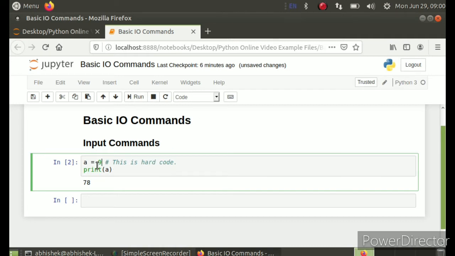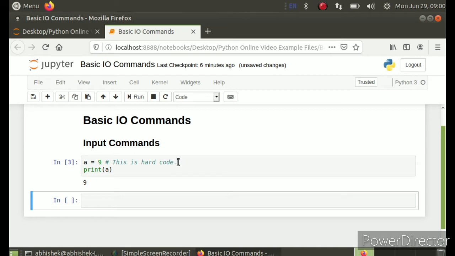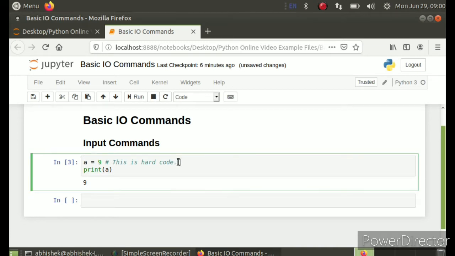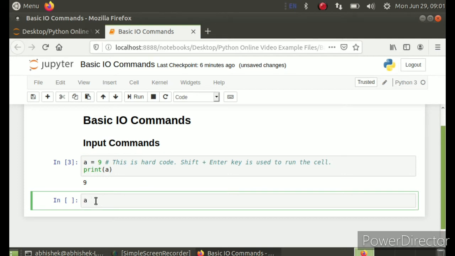I'm using shift enter. Instead of going every time to that run button, you can use shift plus enter key to run this cell where I am writing. This is called a cell in Jupyter Notebook. Okay, moving on to the new cell.